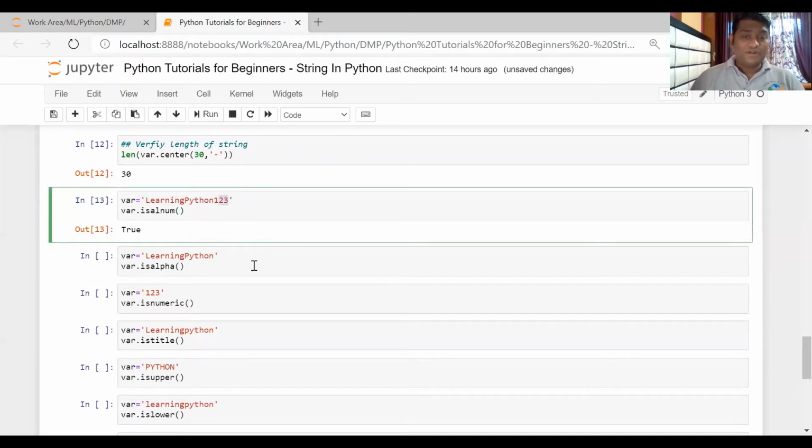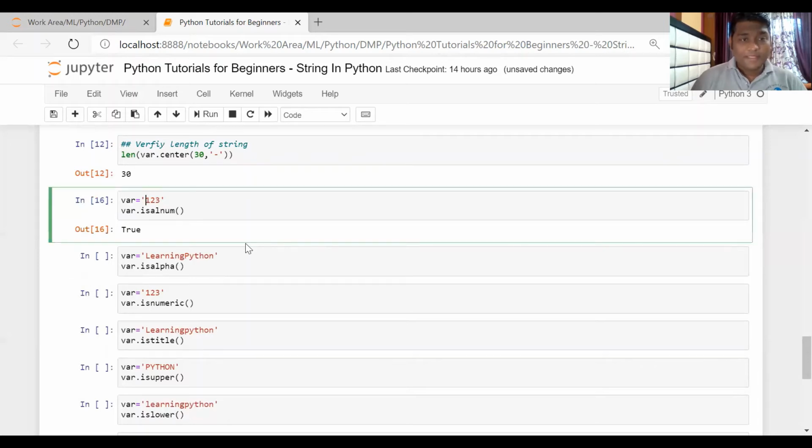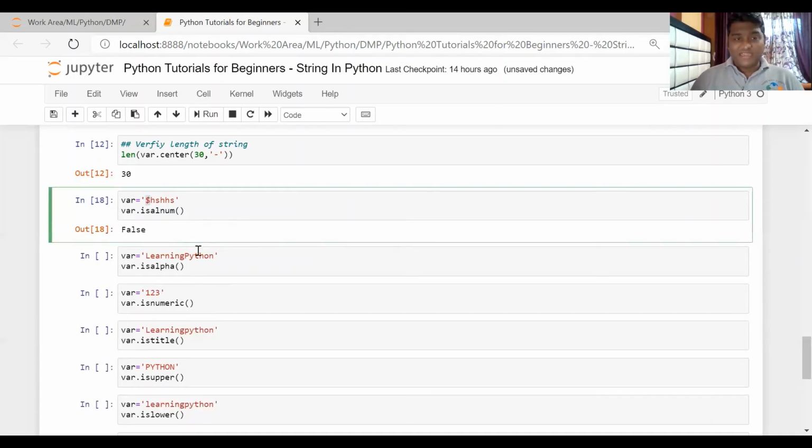Suppose if you remove the number from this, it will say true because it is containing alphanumeric characters here. And suppose if you say 1 2 3, again true. Let me again make it the original case, true. Suppose if you write anything else, it will say false because it is not alphanumeric. This particular symbol is not an alphanumeric character, right? That is why it is saying false to it. Let me make it as it is.